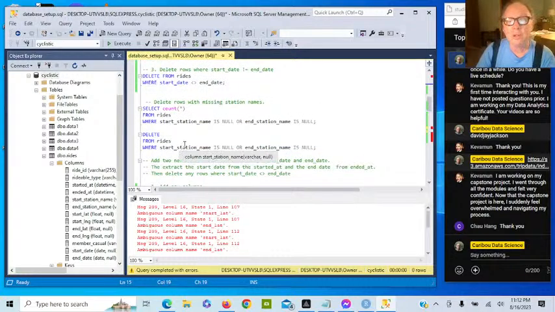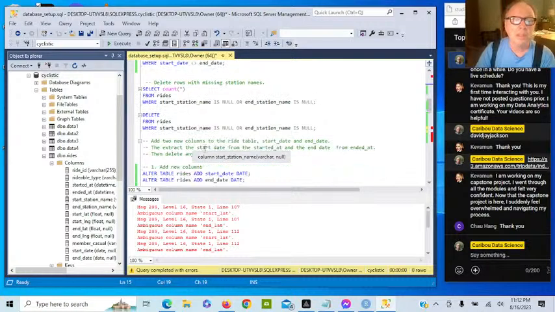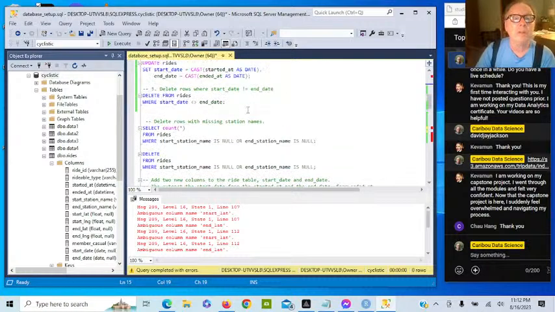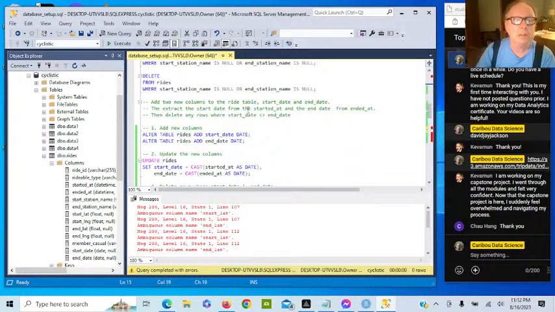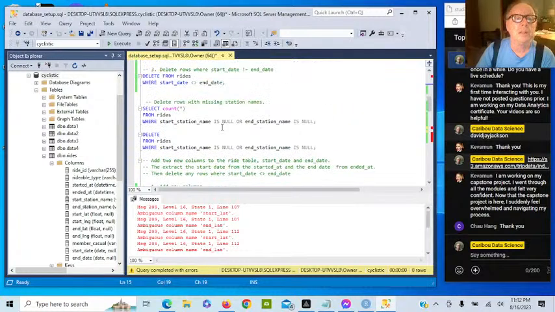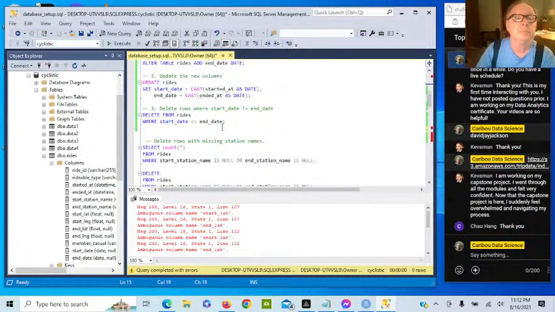Okay, so then we create the start and end dates. Then we deleted any ride where the start date does not equal the end date, because we're only interested in same day rides. We did a count here. Then we deleted the rows where the start or end station name is null. It's like 108,000 of those.